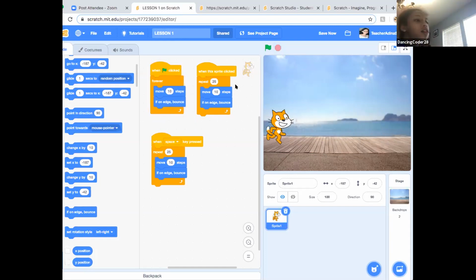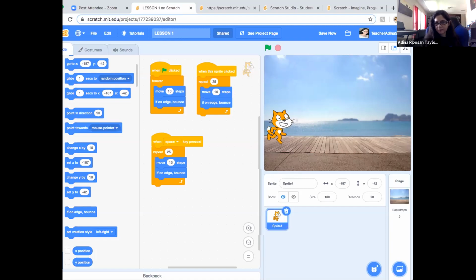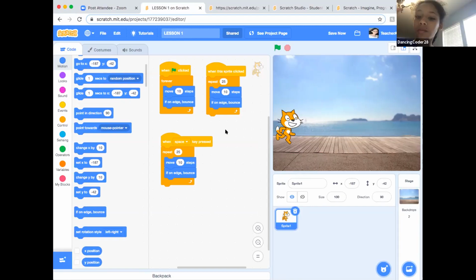Okay? Did everybody understand this? Yes. Now, you keep on working on your project, and at the end of the class, you can share it with me, and you can add any other features that you like about it. Like you repeat as many times as you want, or you make it go as many steps as you want.